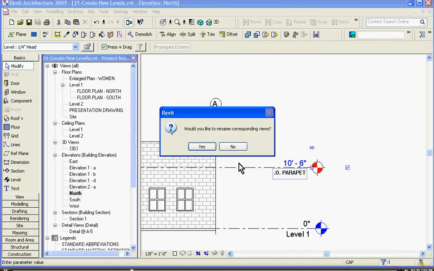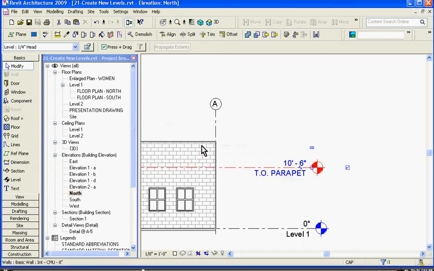When I change the name of it, since the level is actually referencing views in the browser window, it asks me if I want to rename those views as well. Go ahead and hit yes, and it's changed the names of the views associated with that level in the browser window.